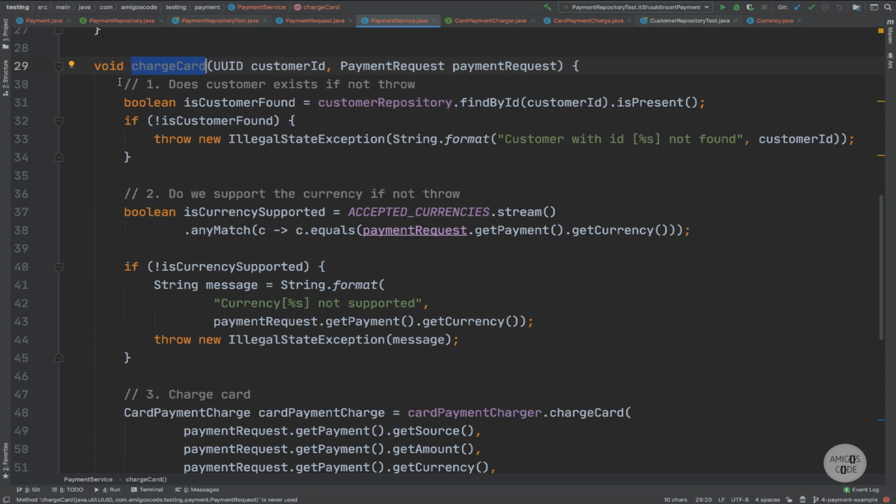So what I've done here is, for step 1, does customer exist? So I've simply used the customer repo, so repository find by ID, and then I've simply said is present because this returns an optional. And right here I've named it is customer found. If it's not found, I simply throw an exception right here.